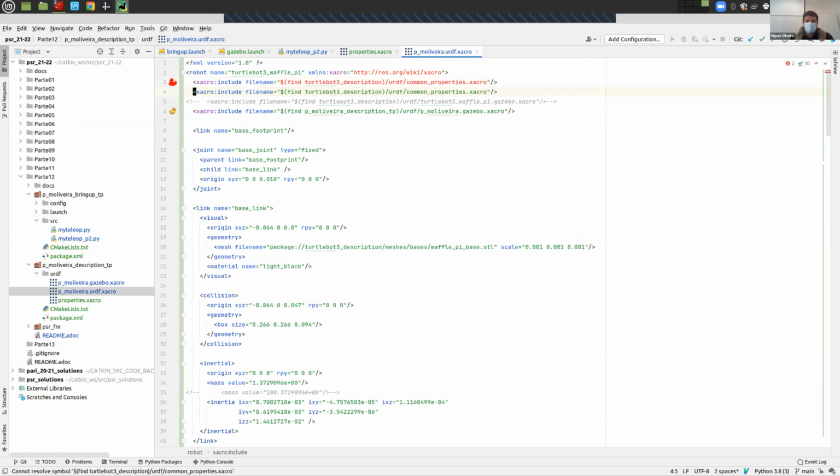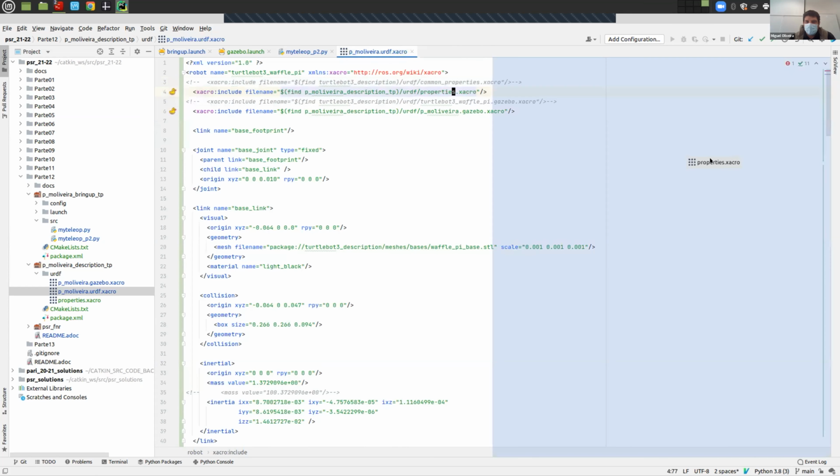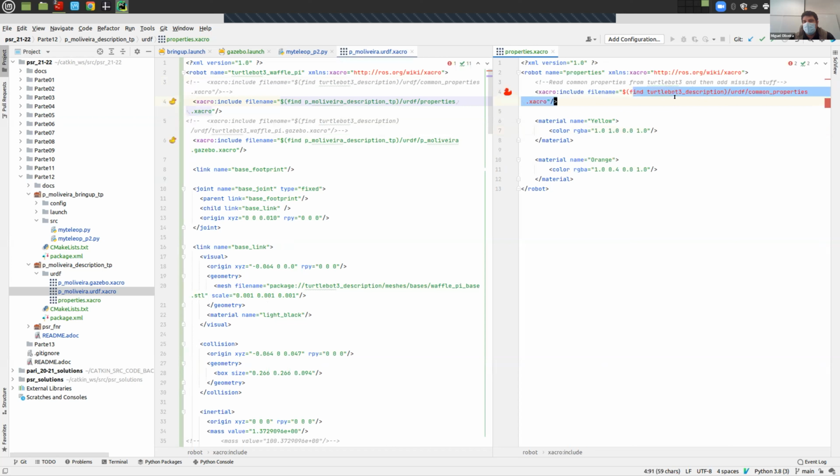So here I'm just going to include my Oliveira description TP URDF properties.chakra. Okay, and then the properties.chakra will include the common properties from the turtlebot, and then define additional materials. For example, the orange material. I'm just trying to fight with Zoom. There is something there blocking it.